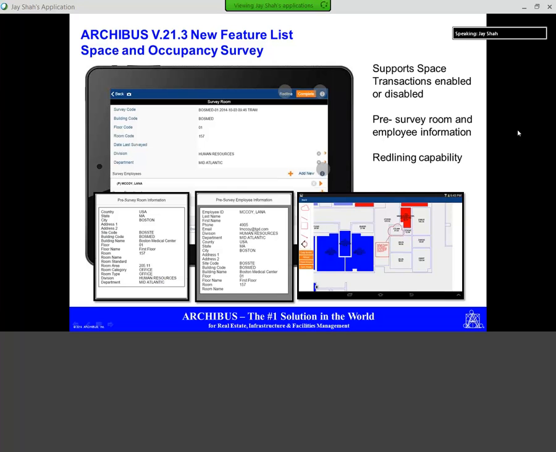So just to highlight these new features that we've added to ARCHIBUS version 21.3 in the Space and Occupancy Survey mobile app, one is that it supports space transactions enabled or disabled. Whether the organization has chosen to use workspace transactions or not, they can still take advantage of the Space and Occupancy Survey mobile app. Second is these auditors or space surveyors can look into the pre-survey room and employee information. Before they go out in the field and conduct the survey, they can look into the pre-survey information so that they know exactly what they're getting into.